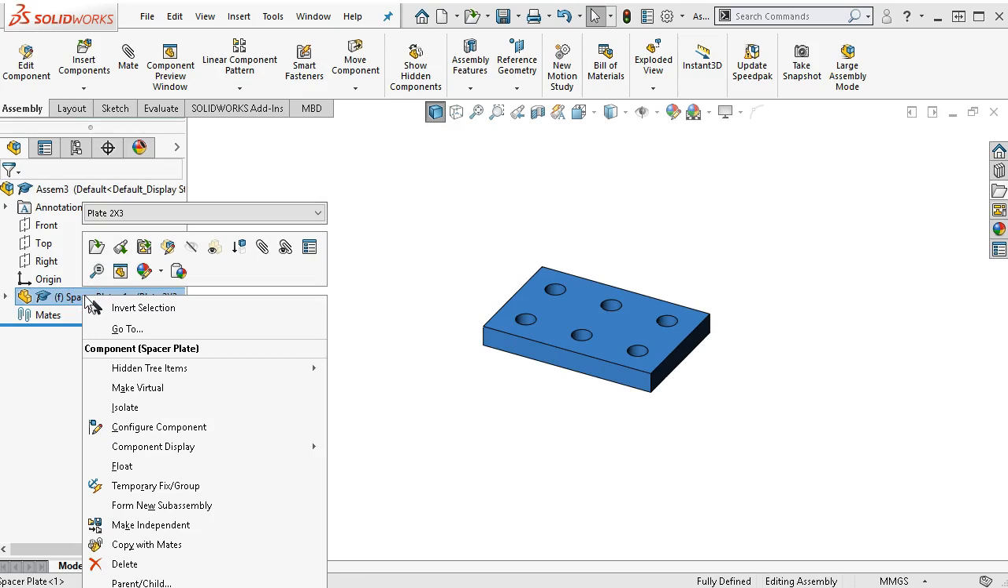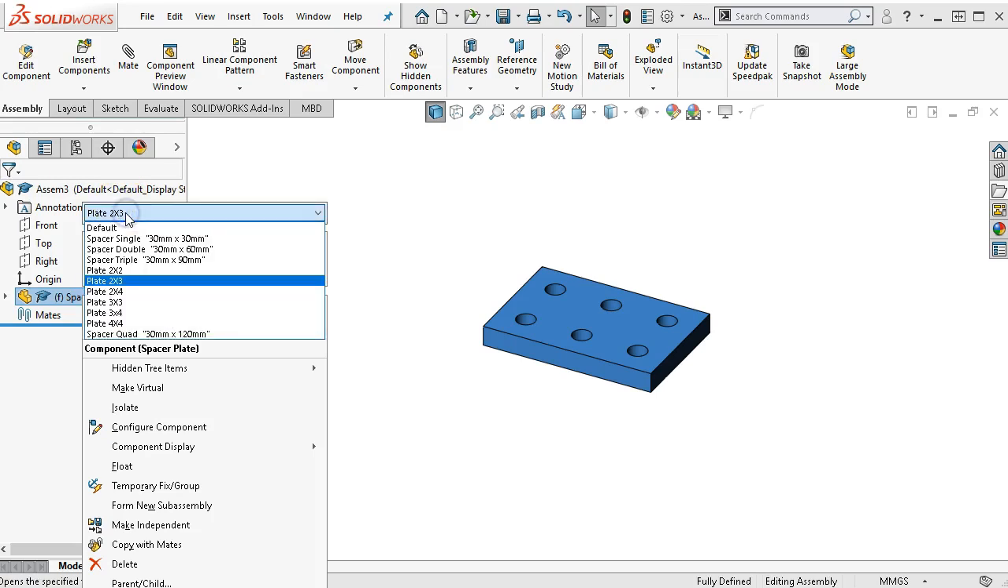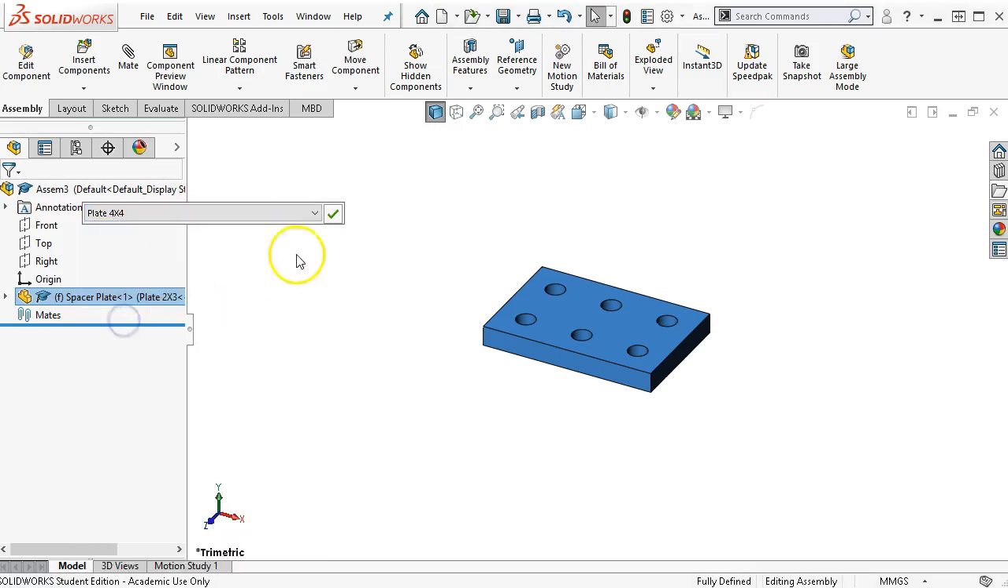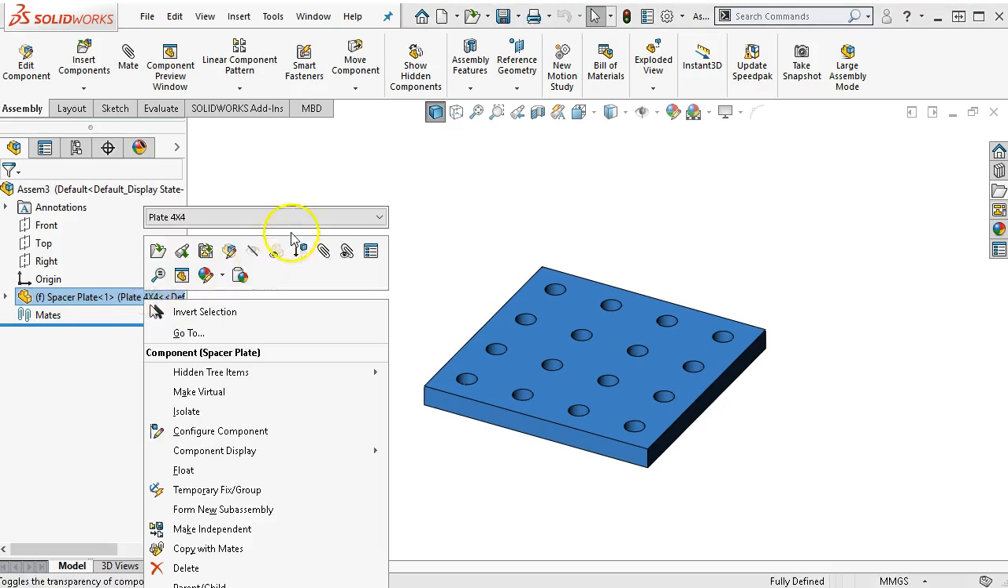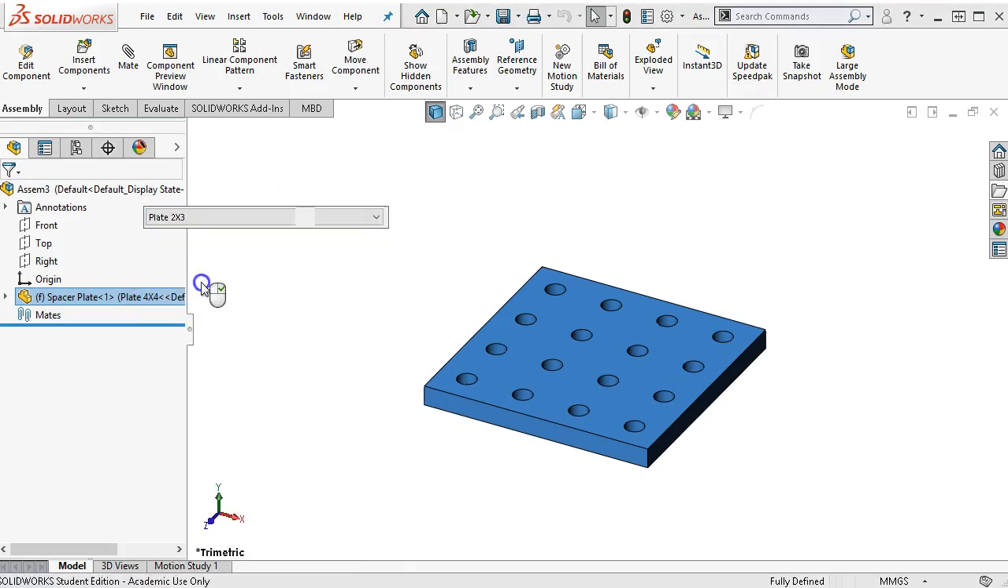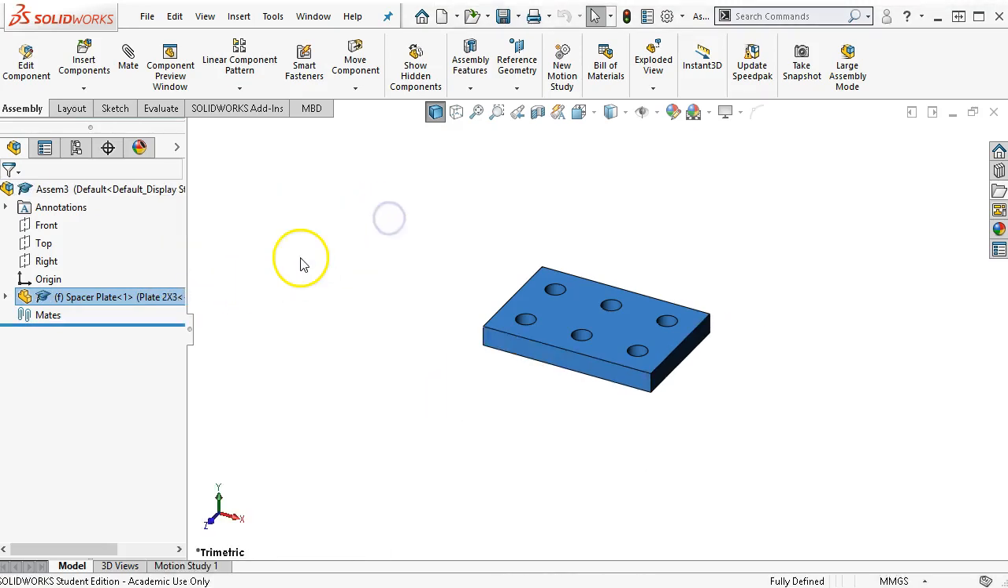So the advantage here is that if I brought in the wrong plate out of the 10, rather than having to do the replace, I can come up to this pull down and say, well, let's go to the 4x4 and see what that looks like. And I can instantaneously move over to any of the other configurations. Alright, so much easier to work with.